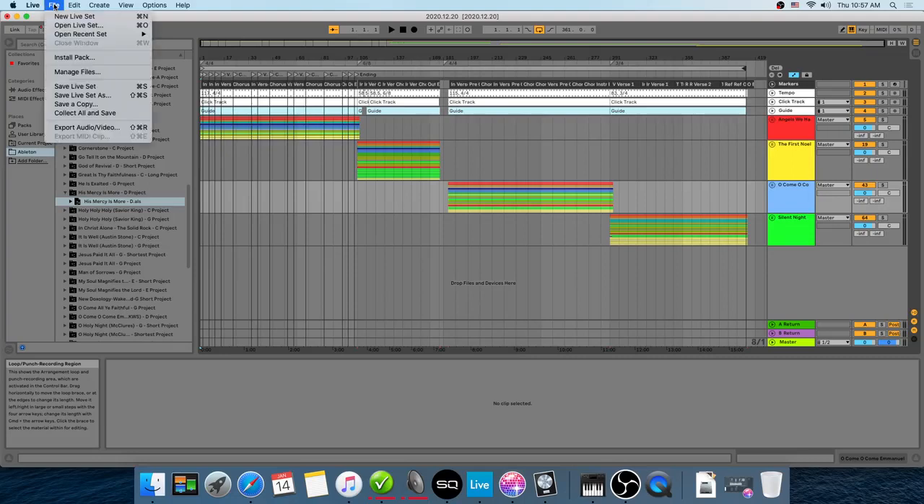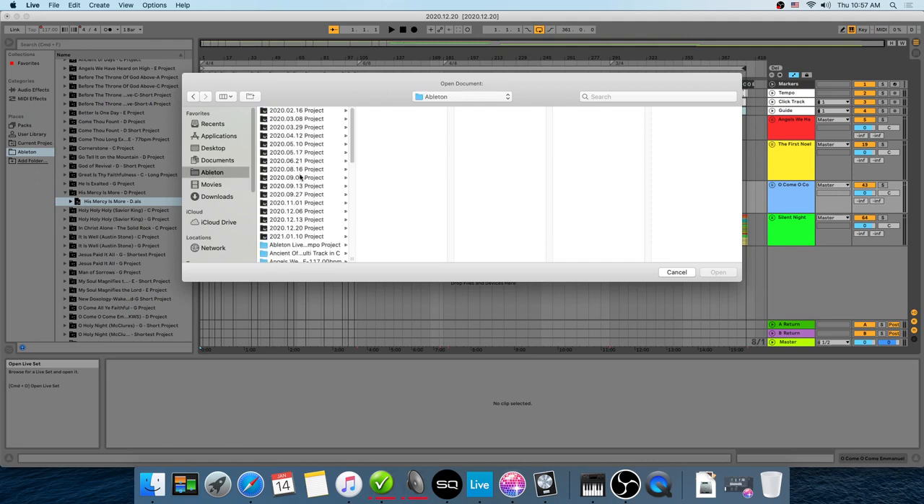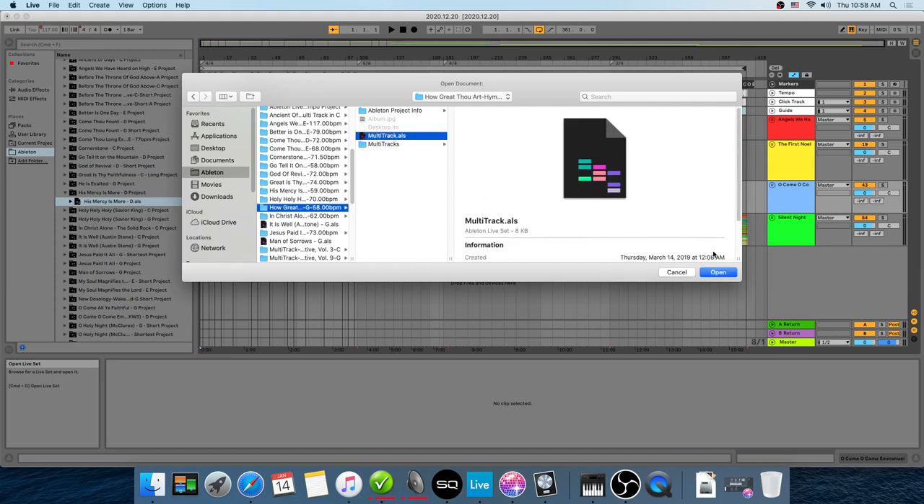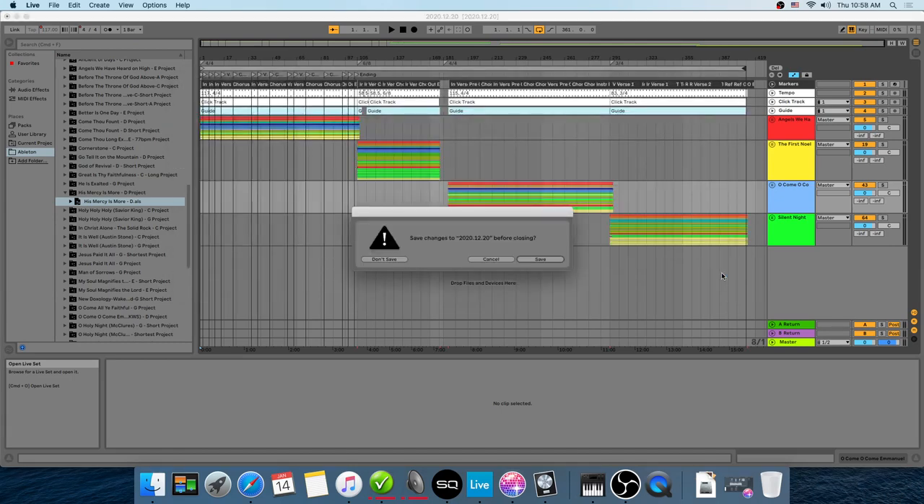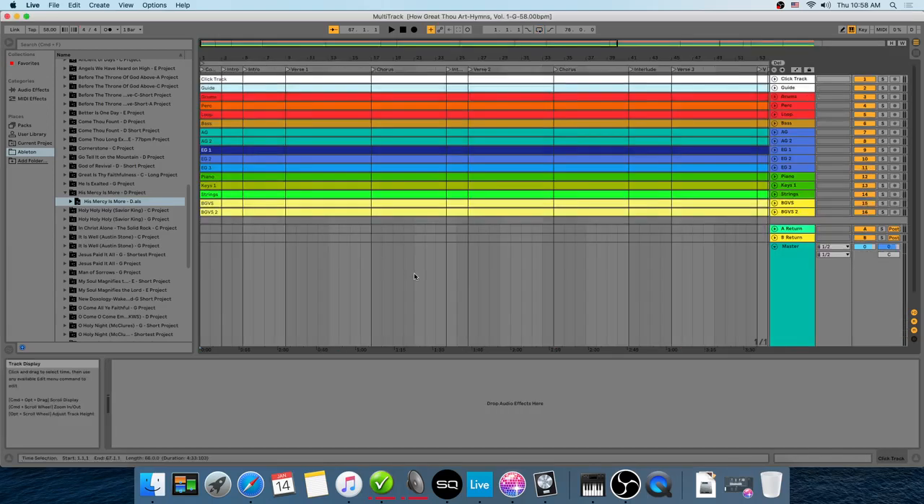So you're going to go to Open and Open Live Set. Then navigate on the left to Ableton. When the initial files are saved, they just go into this general Ableton folder. The song we're going to work on is How Great Thou Art. So I clicked on that, and now I'm going to open up the Multitrack ALS file into Ableton. I don't need to save any changes. So this is what the file initially looks like.